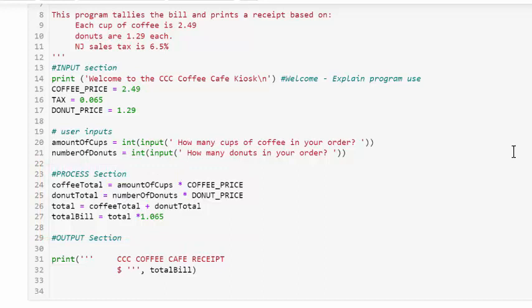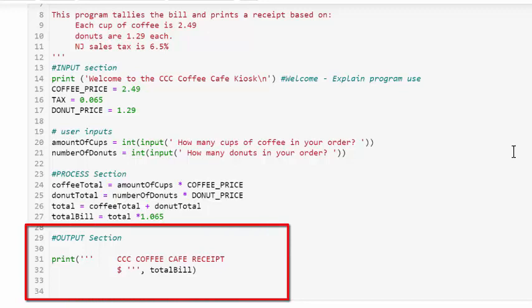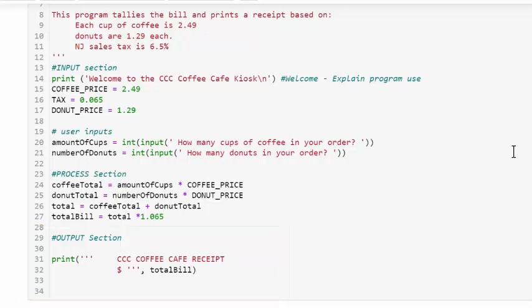Finally, we need to multiply that times the tax. So here we're multiplying the total times 1.065 for the tax amount and determining the total bill. And then we print the total bill in the output section. So we're going to make this look like a receipt and the total amount here.